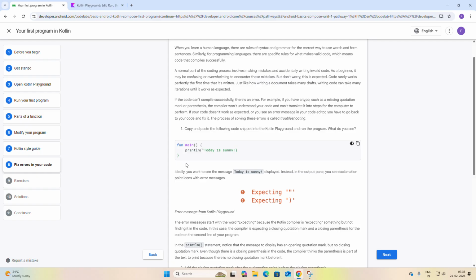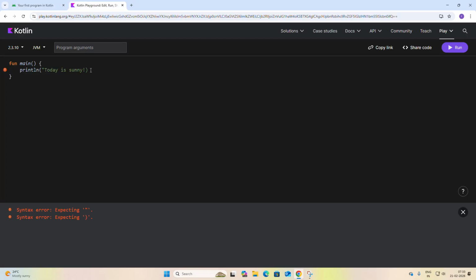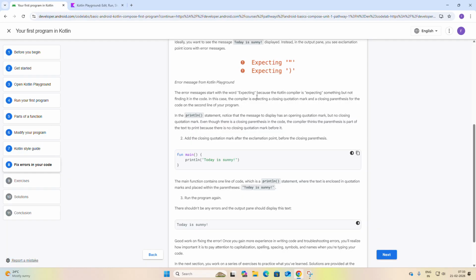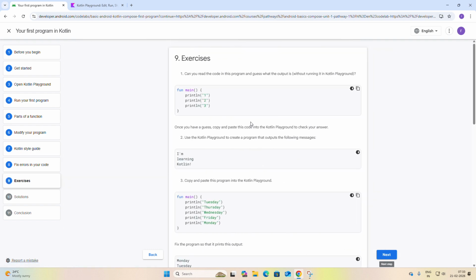We need to just make the changes in the print statement. You can just come here and click here and enter the quotation and then just click on the run button. See here, your output is successfully printed. So fixing of the error we did, run the program, they are saying the same. Just click on the next.